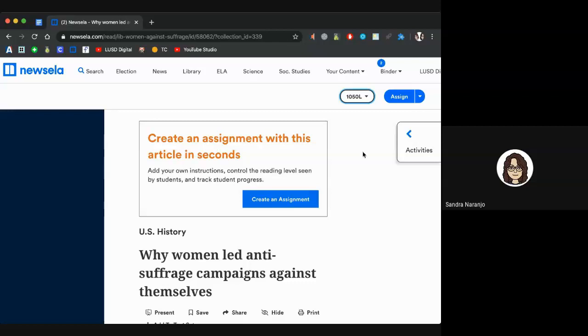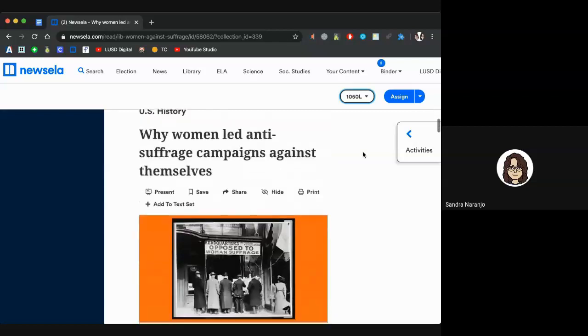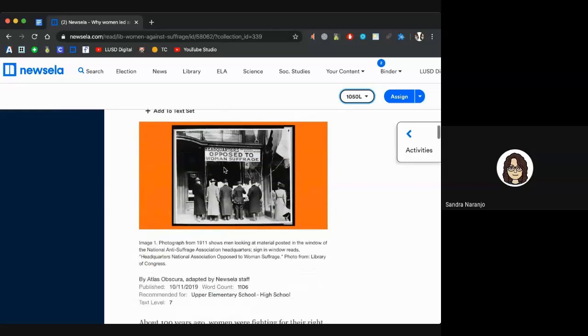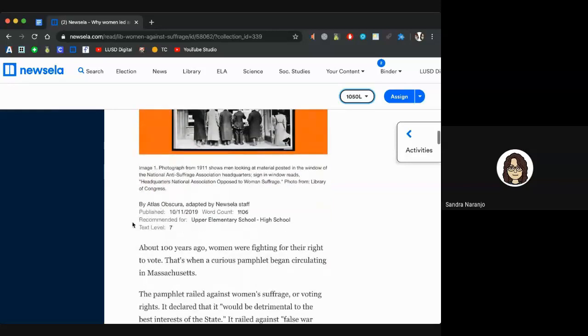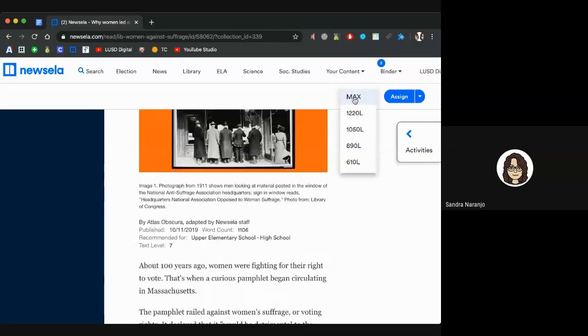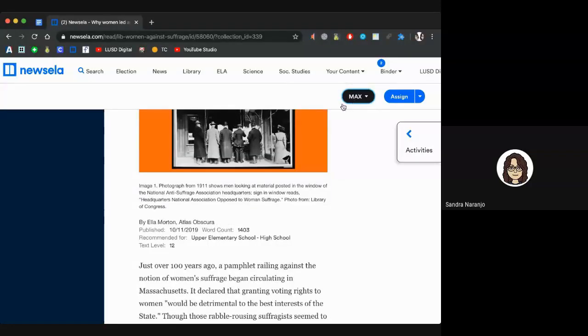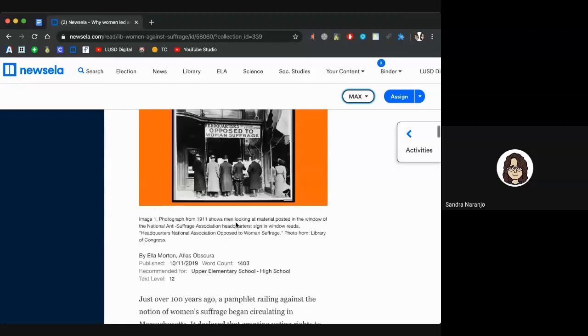Okay. If I scroll down, I see the title. If I scroll down further, I have the article information, when it was originally published, the original author, as well as if this was adapted by Newsela staff or not, word count, etc. So I believe the max level is the one that is the original document. As you can see, as I switched over to the max level, it no longer says adapted by Newsela.